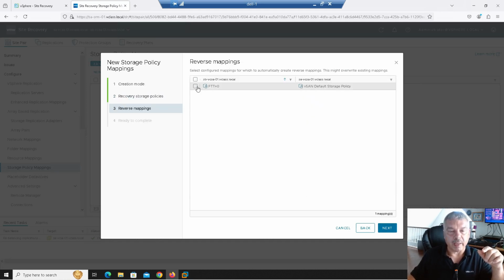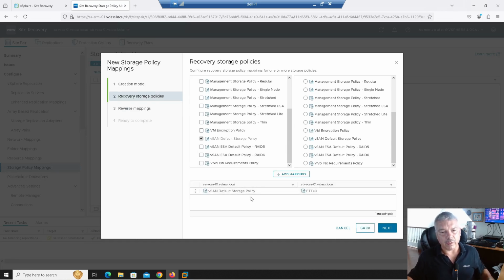What it's saying is, on site A, if somebody has the default storage policy of failure to tolerate equals 1, when it goes over to site B, it's going to have a failure to tolerate of 0. It's not going to do mirroring. Maybe I just want to save space. I'm not suggesting that. Maybe you could do RAID 5 or something.